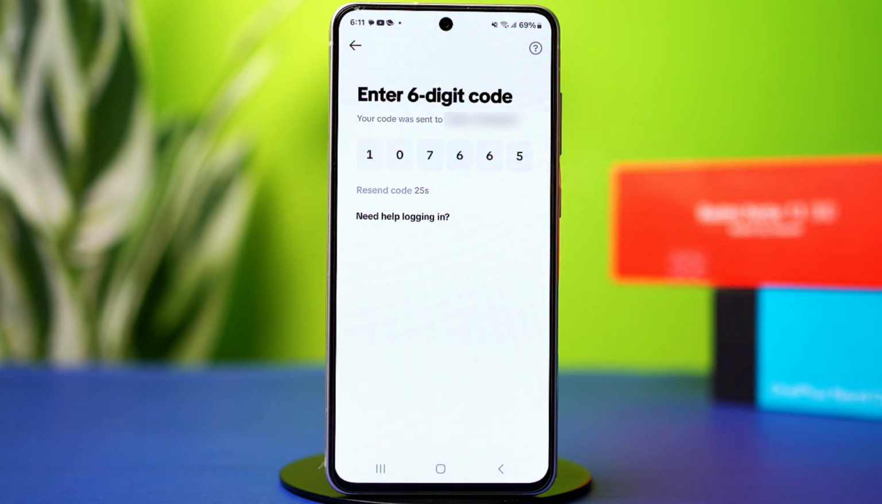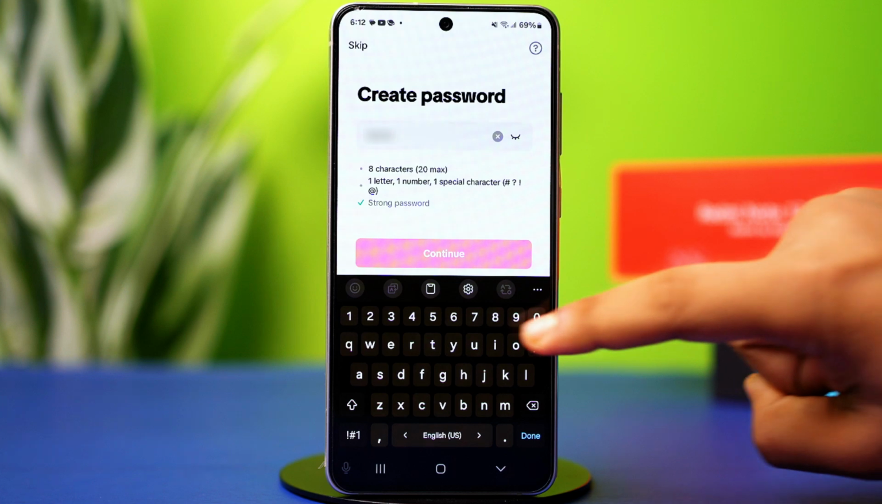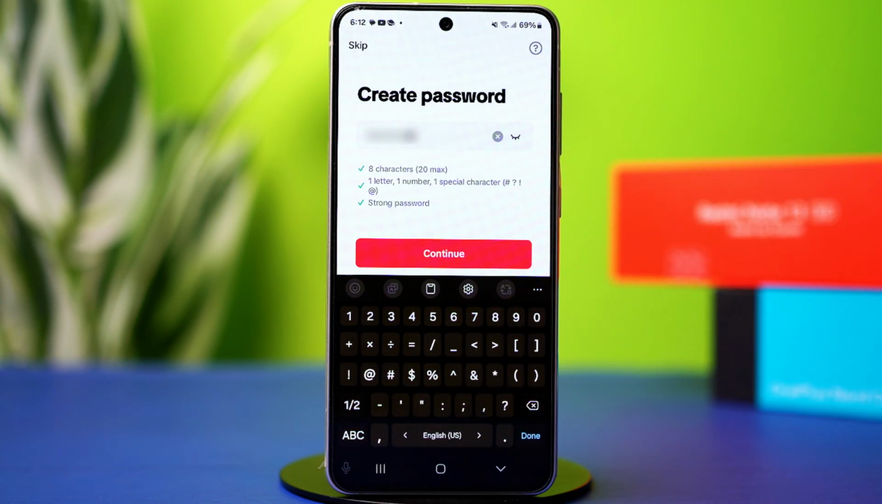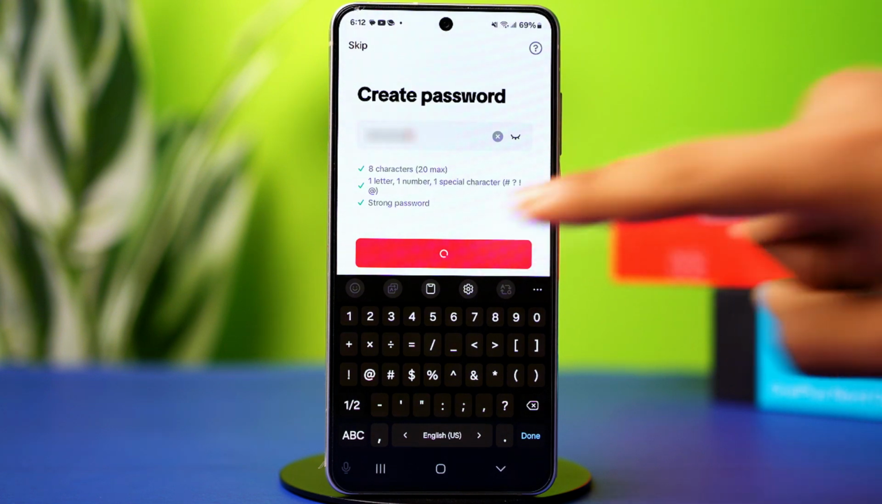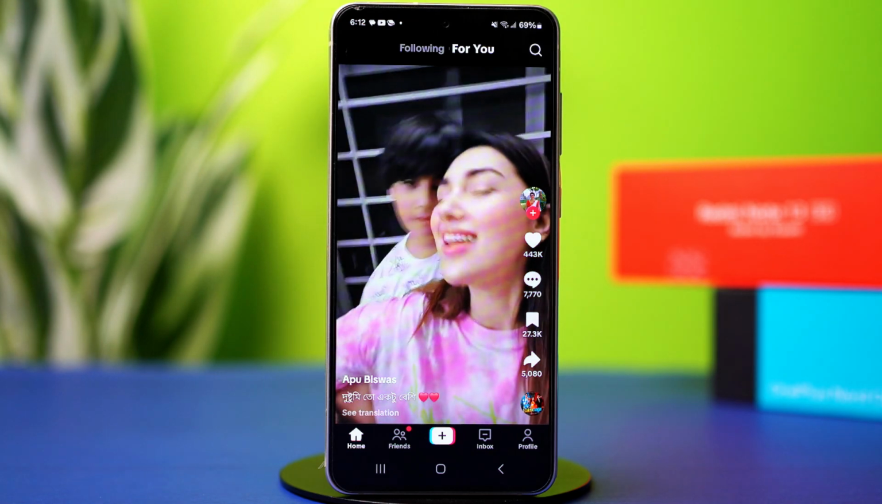Now you should be prompted to enter your birthday. After adding it, simply hit Next. Now create a password for your account. When you are done with it, hit Continue. After that, create a unique nickname for yourself and confirm it. And that's it. You just created your brand new account.